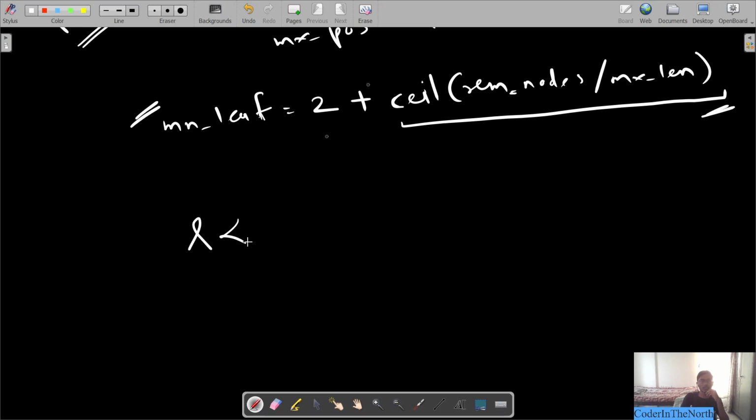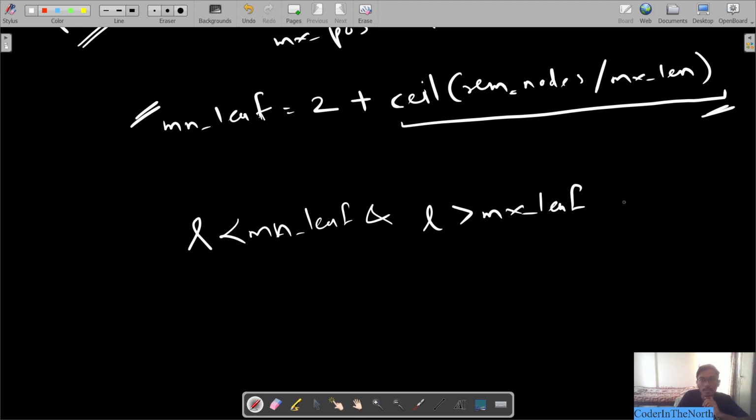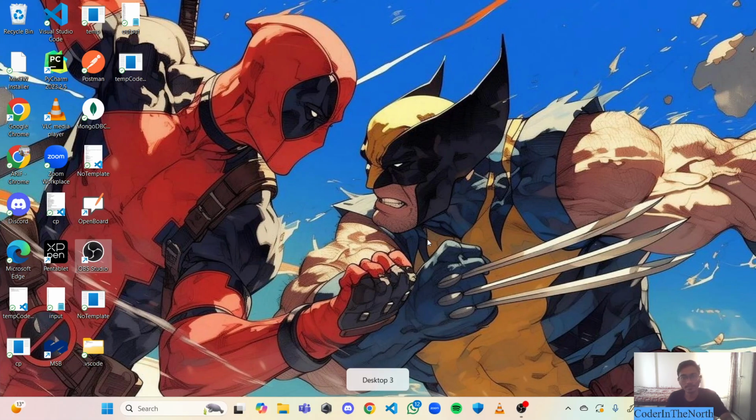Now if in any case the given leaf nodes L are less than minimum leaf, or our L is greater than max leaf, then our answer will be -1. Our L should lie between minimum leaf and maximum possible leaf. If it's out of that range, then the answer is -1.